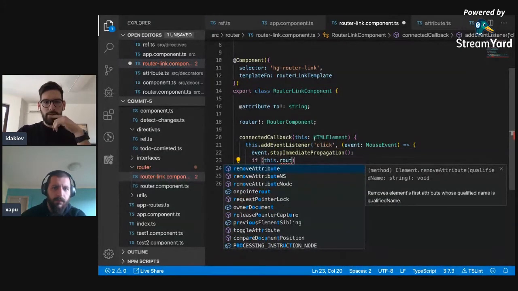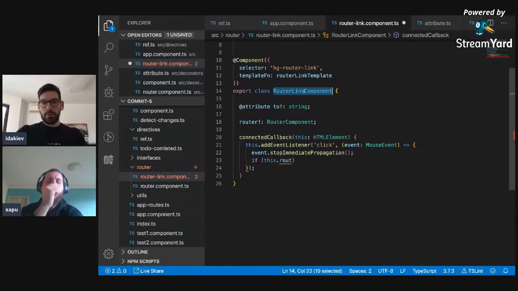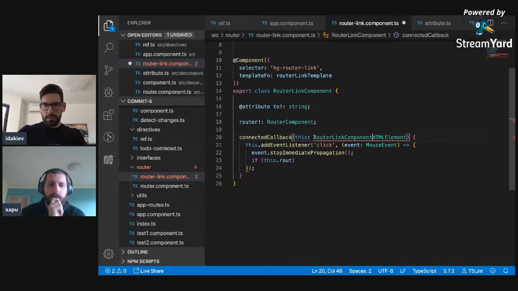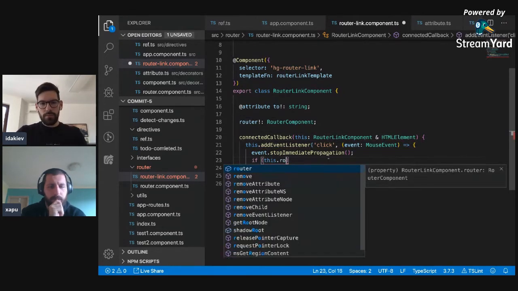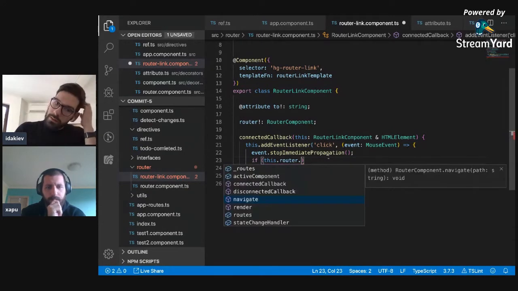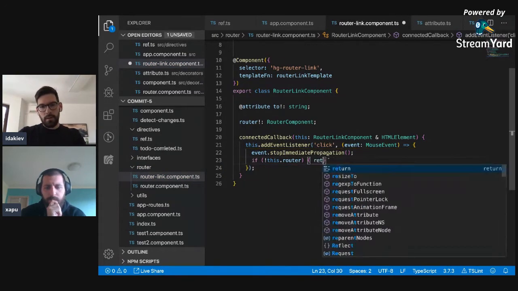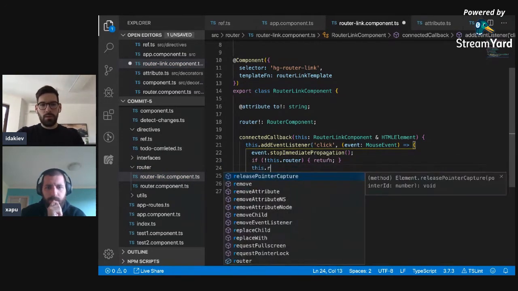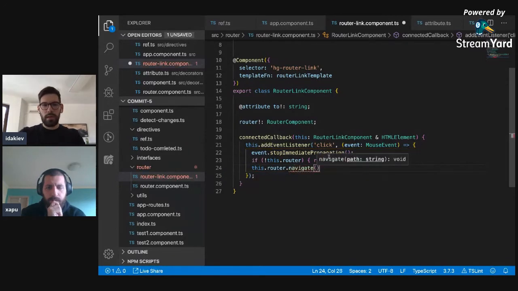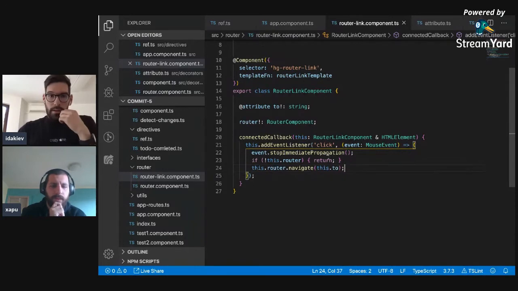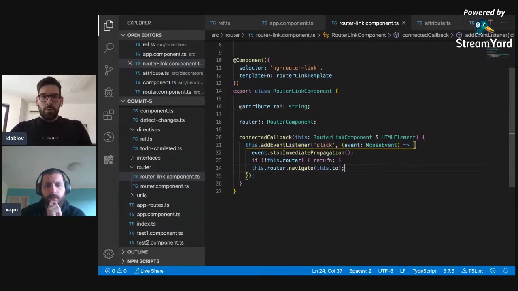Oops, now we don't have the router, but what we can do is say that this thing is this and this. Yep. Now we should have the router. There it is. And if we don't have it, we want to just return. And if we have it, we want to say router.navigate and just say this.do. Perfect.